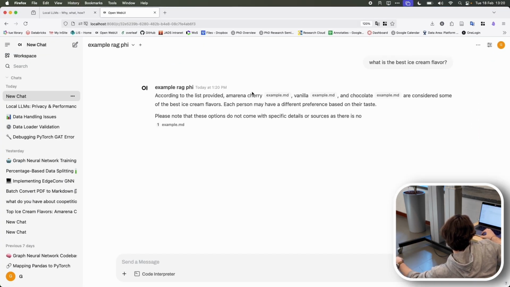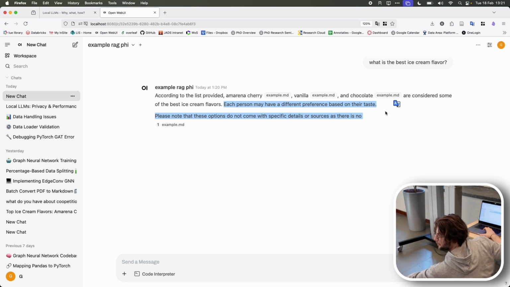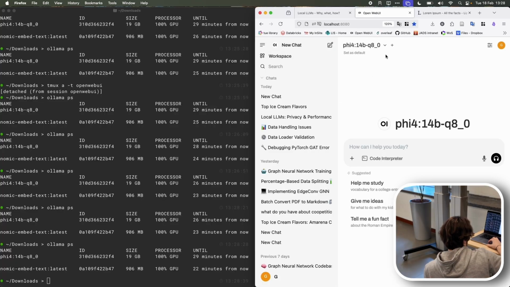According to the list provided, Amarena, cherry, vanilla, and chocolate are considered the best ice cream flavors. And this is the Microsoft disclaimer. Oh, each person has their favorite. Yeah, I don't care about that. But there is no system prompt in this, so it's going to be nice and polite.